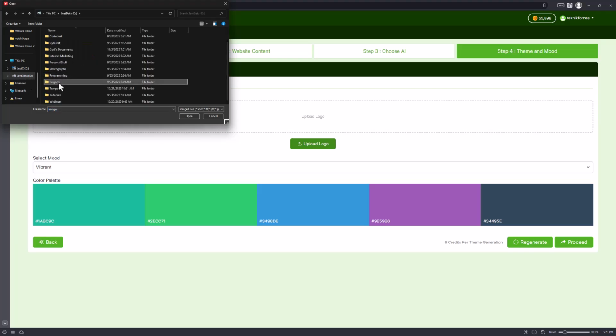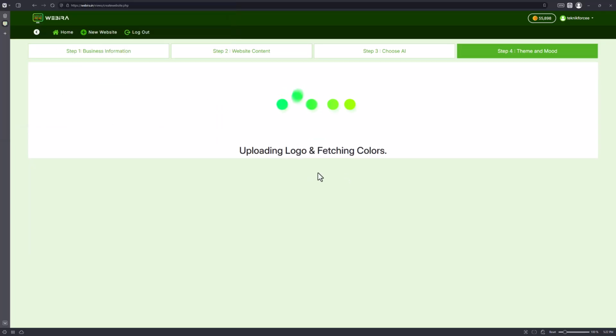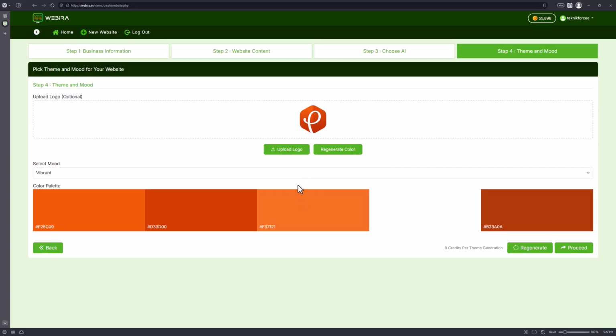I'm going to find the logo for Technic Force, or let's use this one. This is PublicSoft, another company that I had earlier. Click on upload. What's happening now is Webira is analyzing the logo, figuring out what the color theme should be and designing the color theme. So there you have it. This is based on the same colors as in the logo.